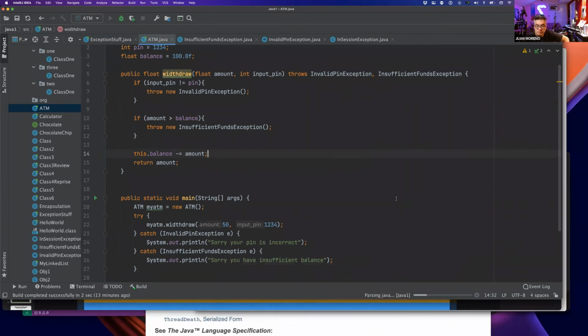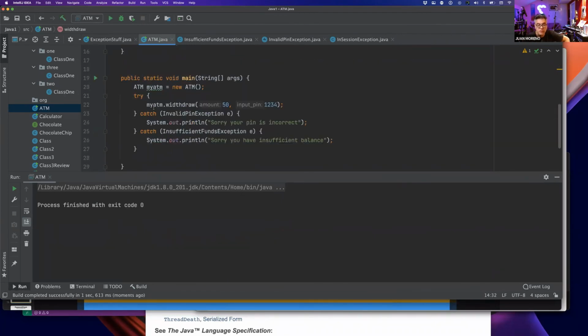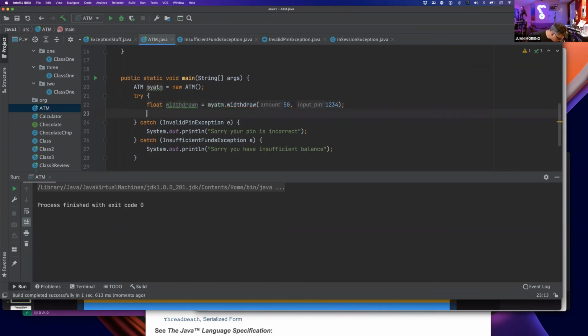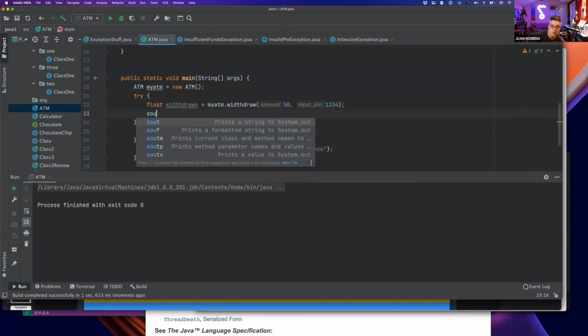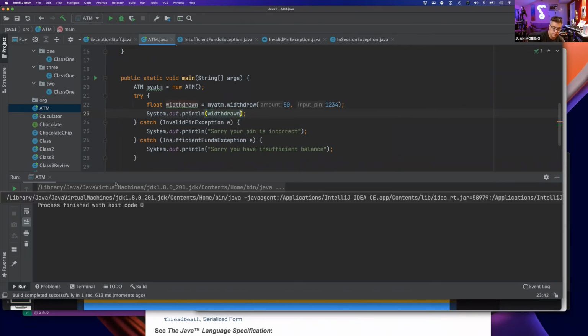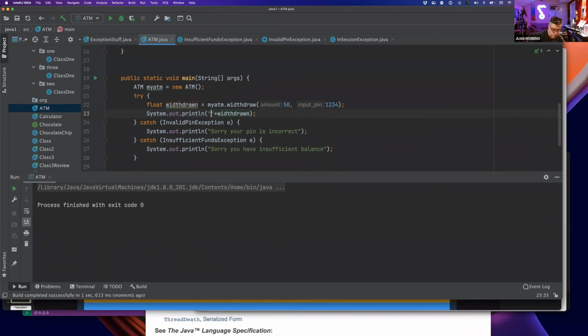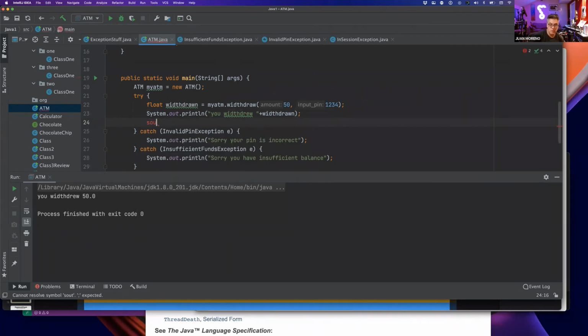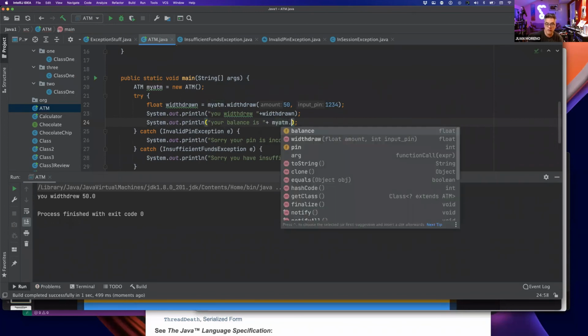So now we have it technically handled. And it finished without a problem. So what I'm going to do is catch the value, float withdrawn, and then print the withdrawn, essentially saying you withdrew that amount. Did I write it correctly? Yes. So now if I run it, because it's correct, it's going to say you withdrew 50, and now we can even print the balance by saying your balance is, and then my ATM dot balance.